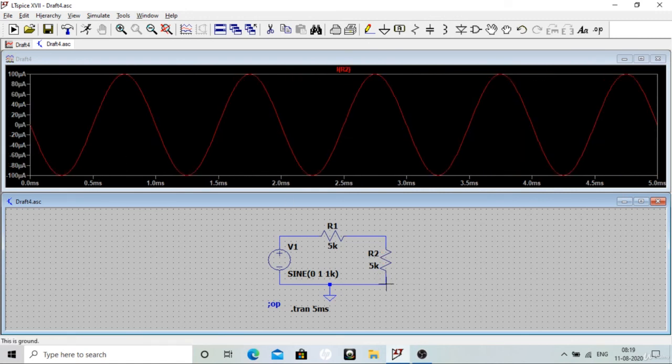Since it is going from bottom to up, there is an inversion, you can see, and the current value is minus 100 microampere, because the amplitude is 1 volt here. So 1 divided by 10k is the current, which is 100 microampere.